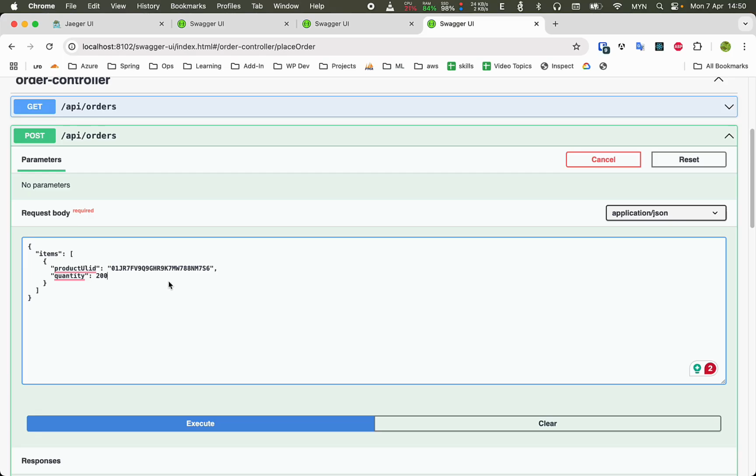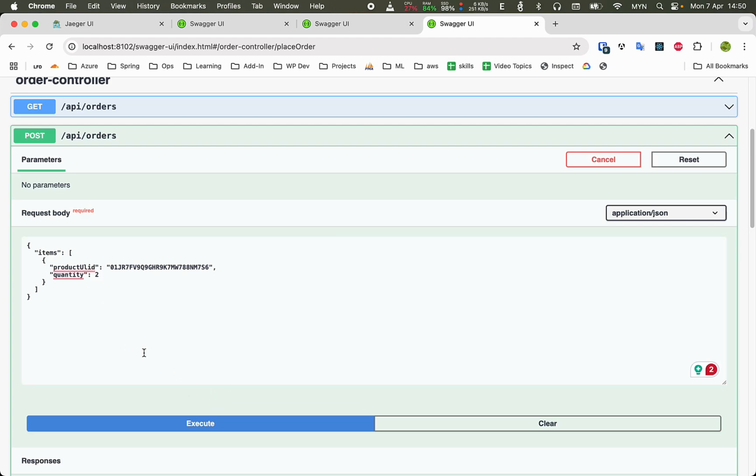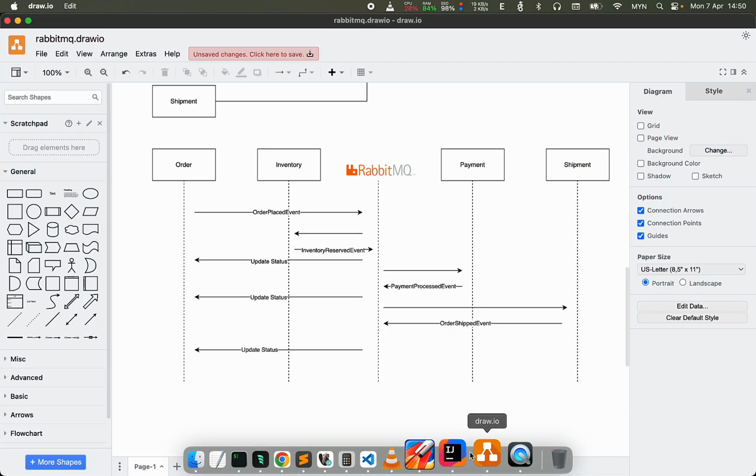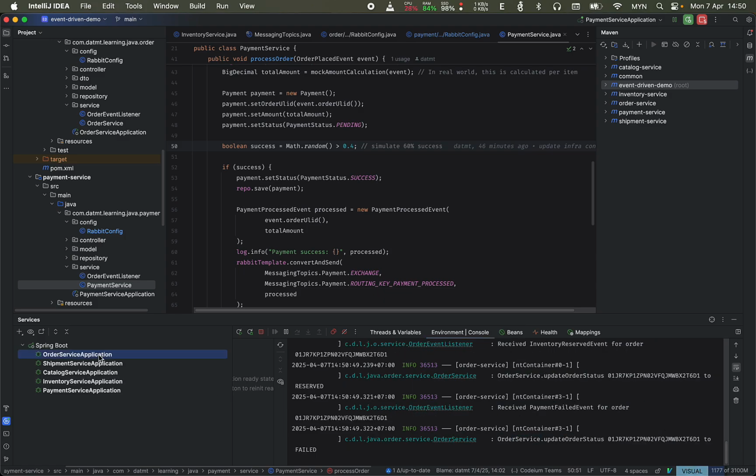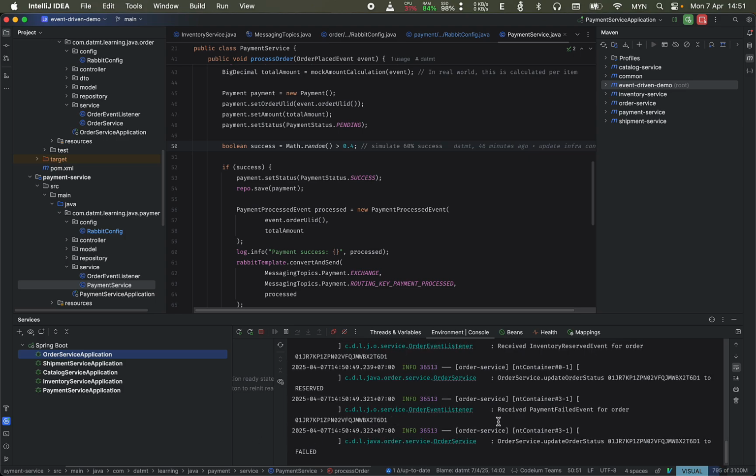Let's try with something smaller, like how about ordering just 2 items to ensure that we have enough stock. So let's execute this order and check the log. Okay, so this is the inventory service. Let's go to the order. Okay, order failed, right?